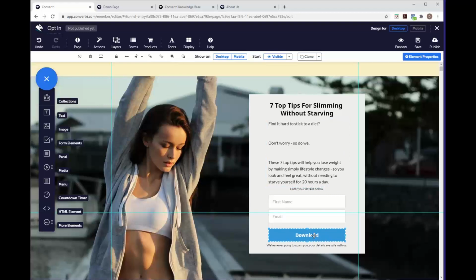And then we want to just make sure that there is equal gap between these three elements here, just so it looks as neat as possible. Now you can see at the moment we've got quite a big gap between email and download, and a rather small gap between first name and email.